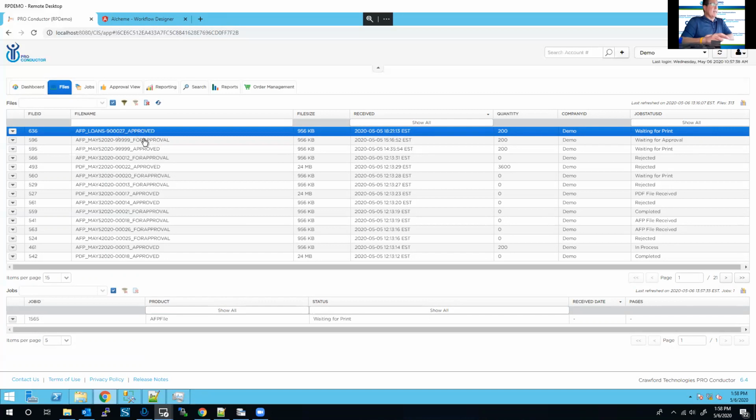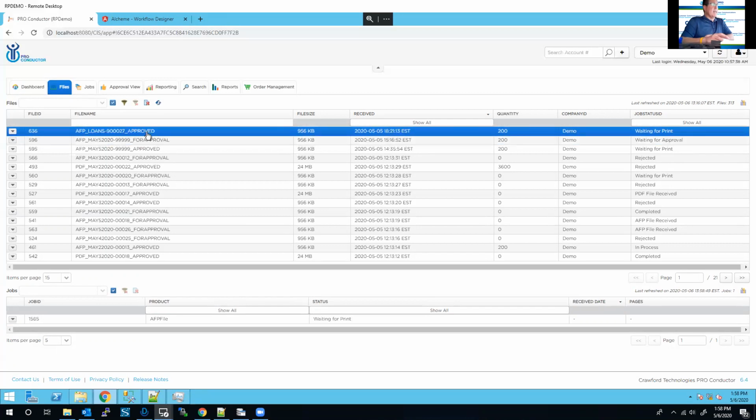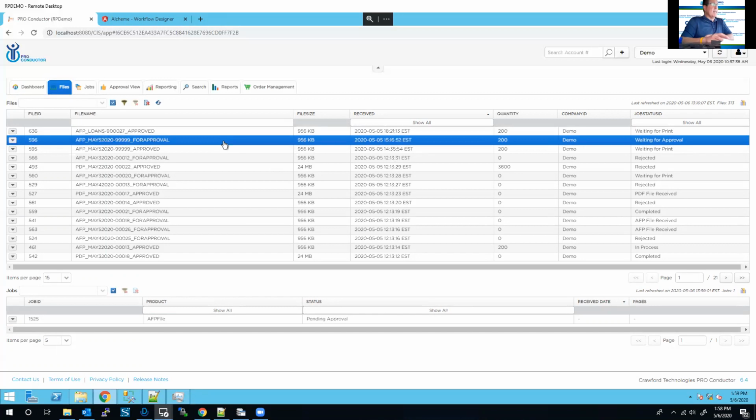So here we've got different types of files, and I'll have two different files, and you can see we can set the status of a file. In concept, this file has arrived. This one's a particular AFP file. It is waiting for print. So it has been approved and gone all the way through. What I did is I sent the same file in and said, okay, don't let this file go through, hold it for approval. And it's sitting waiting for approval.